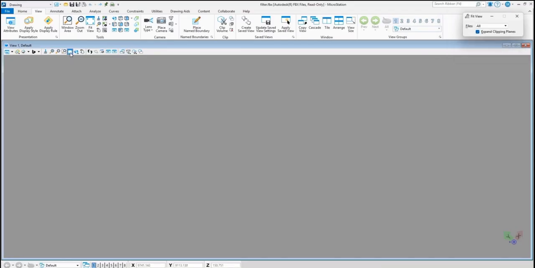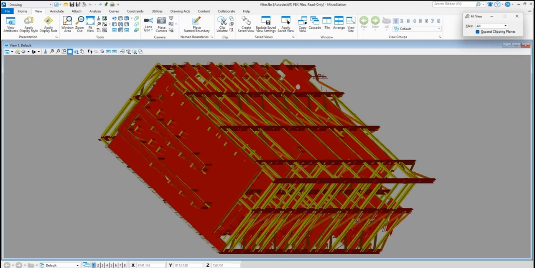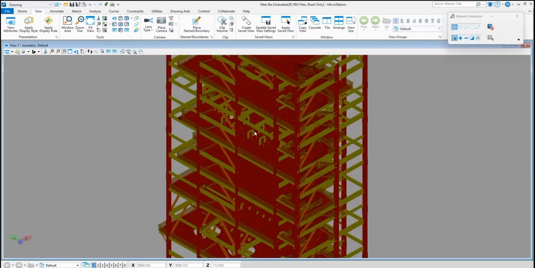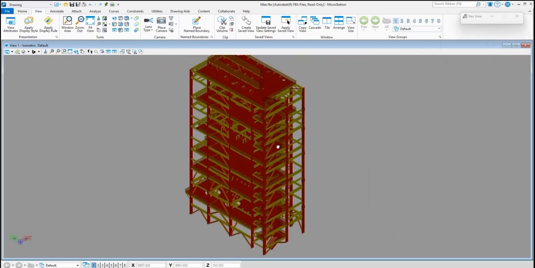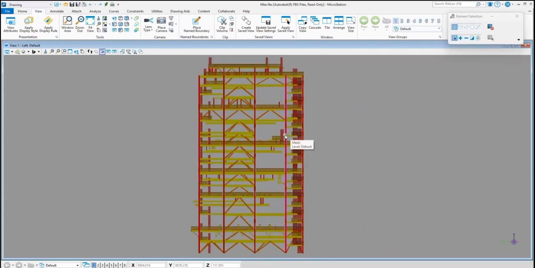So you just open it with MicroStation, and it will open like this. Then you can select the view, plan view, side view, whatever you want to put for the extraction, or the ISO view you want to extract. So you set the view. I am using the side view to explain how to extract the side view.